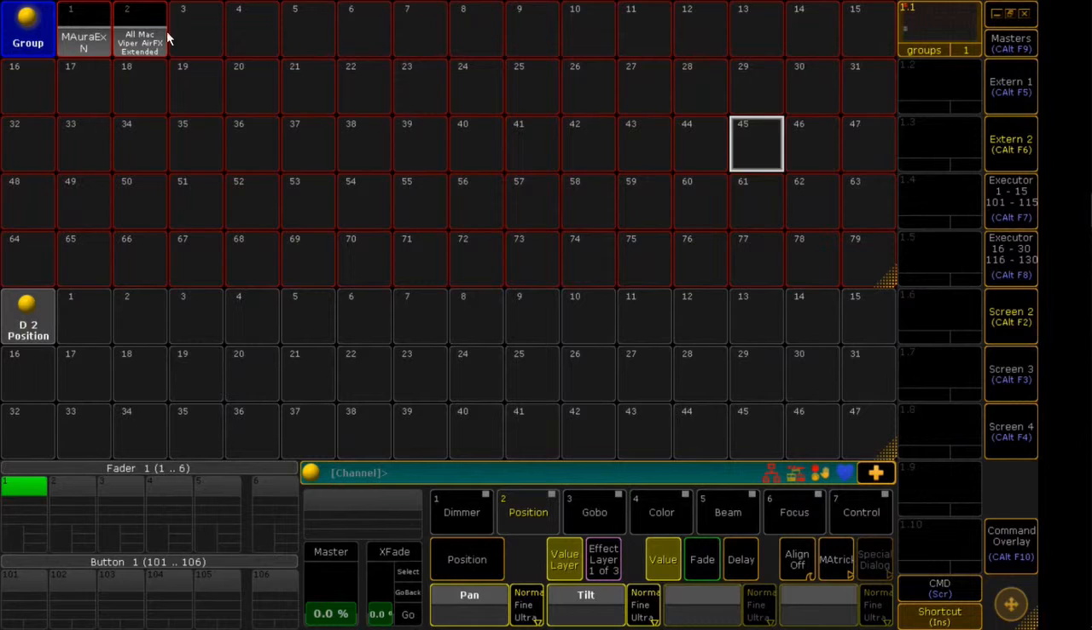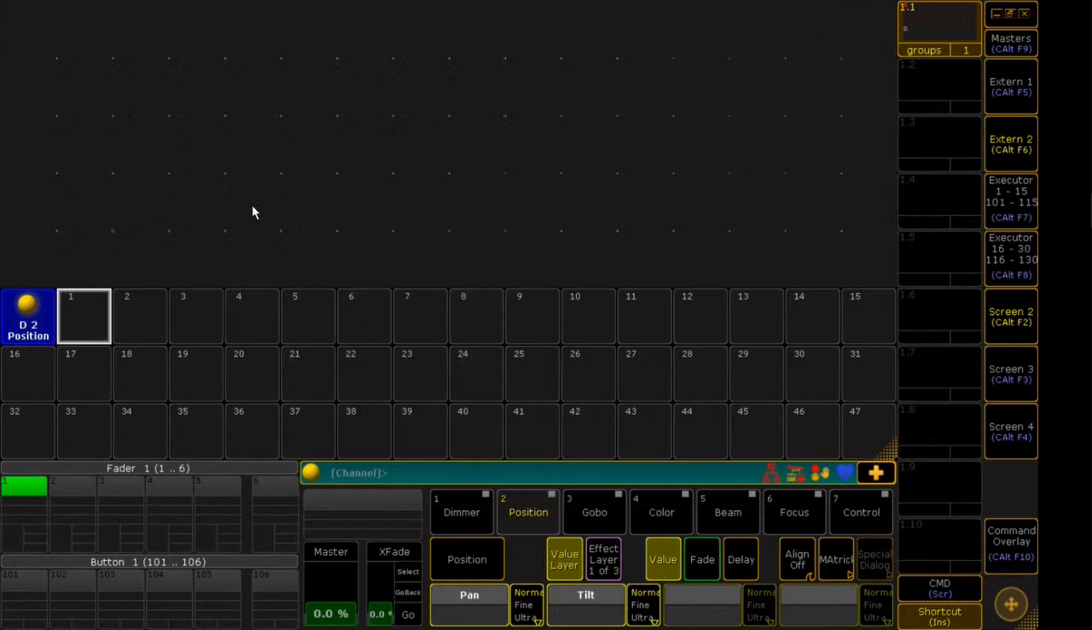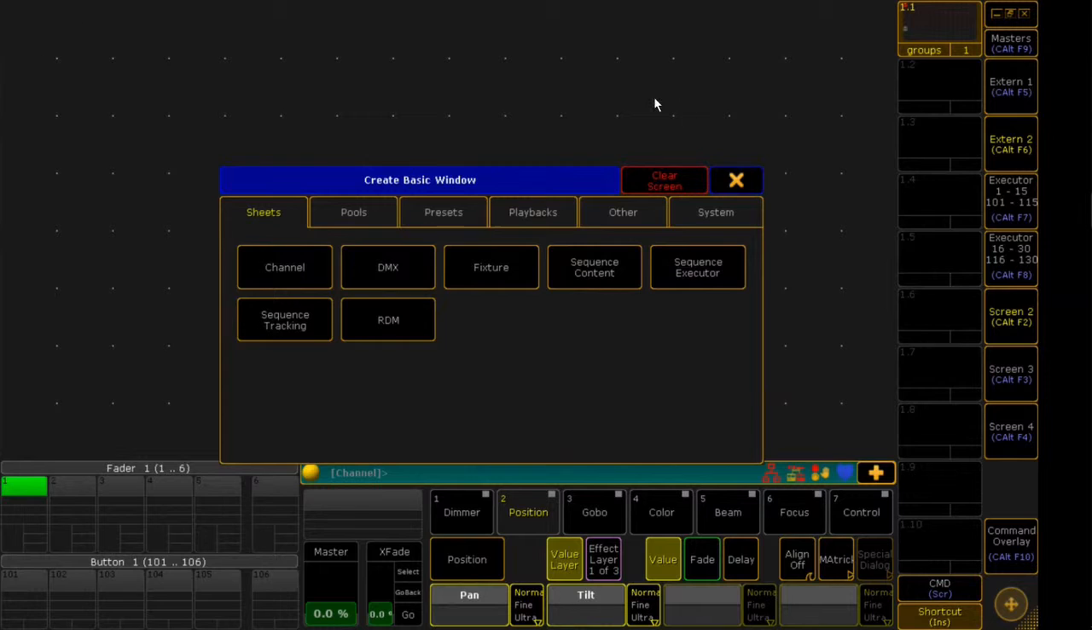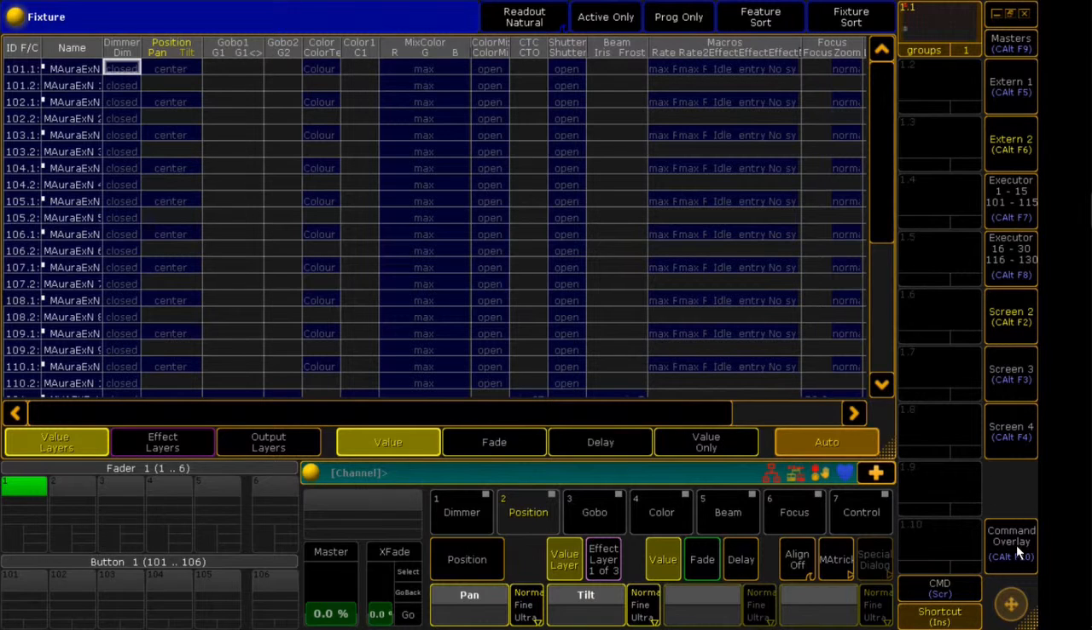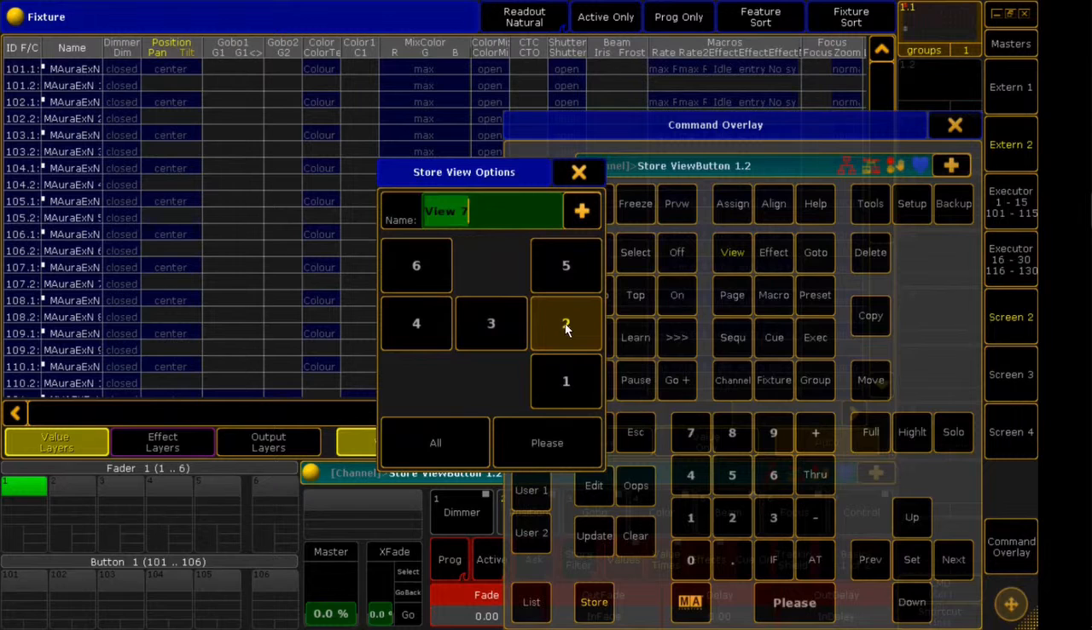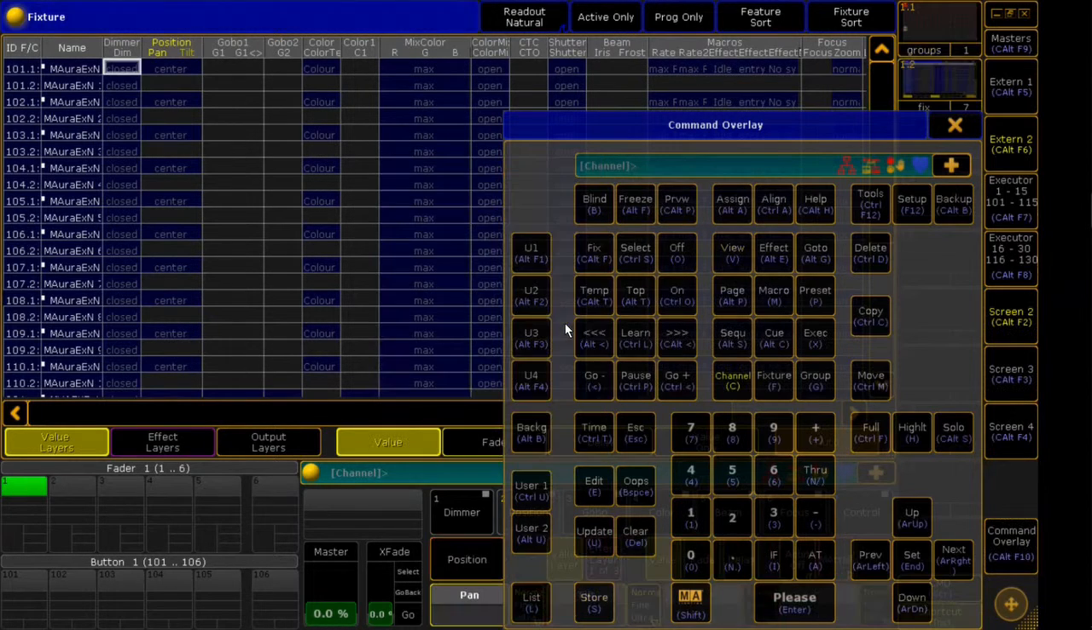Alright, the next thing we're going to want to do is make a fixture sheet. You can delete the windows by right-clicking at the top, and then left-click, and under Sheets, hit Fixture. And then to store, hit Store. We're going to just call this Fix.